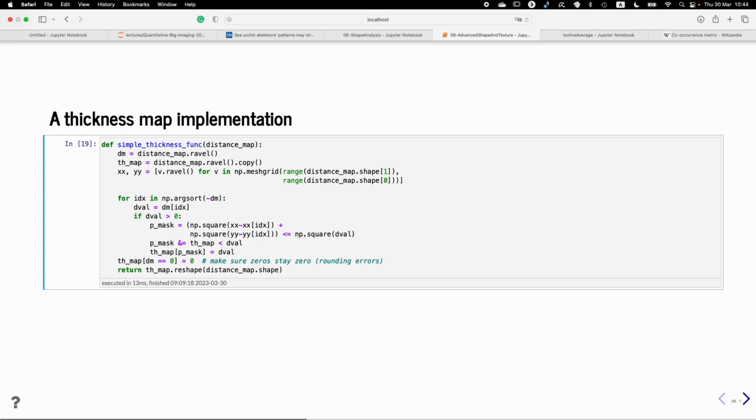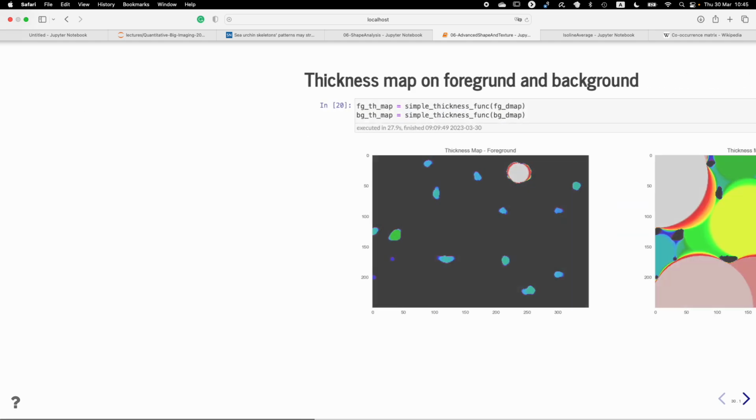Thickness map can also be implemented. It's a bit messier to do because you always have to in-paint a lot of large disks or spheres. So it's a bit more time consuming than computing the distance map.